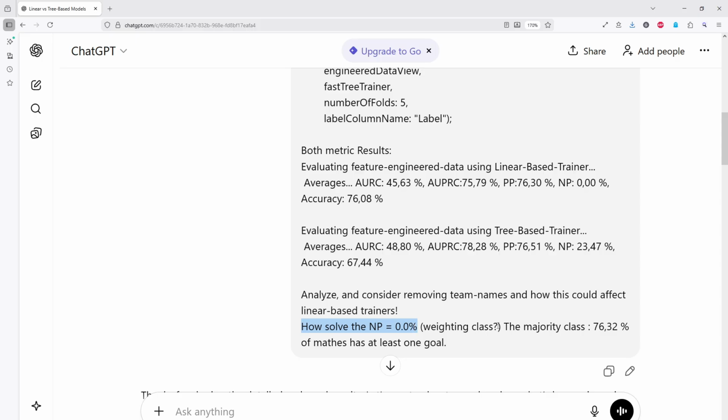weighting class as example. So we add a weight column for the model, and I give ChatGPT the majority class percent, so the HT goals distribution.